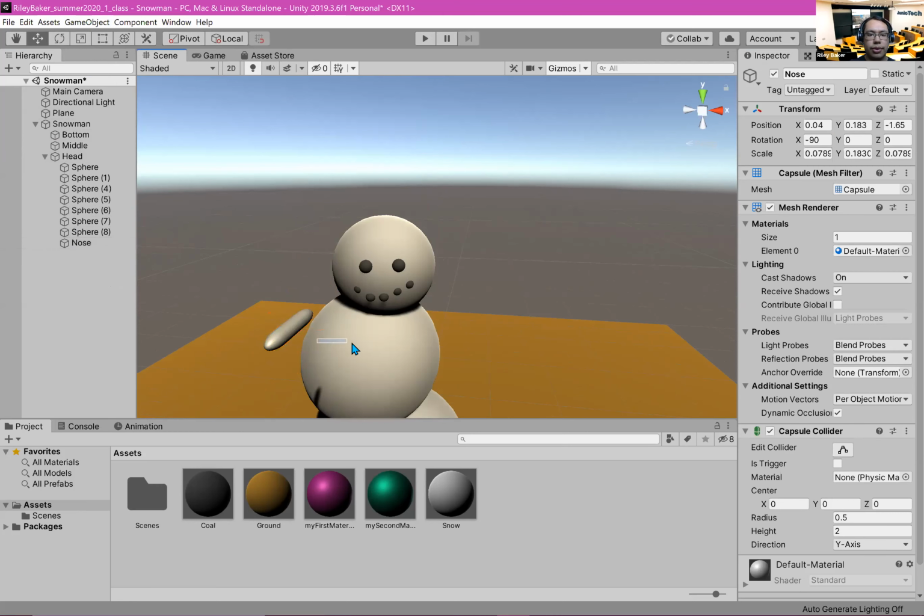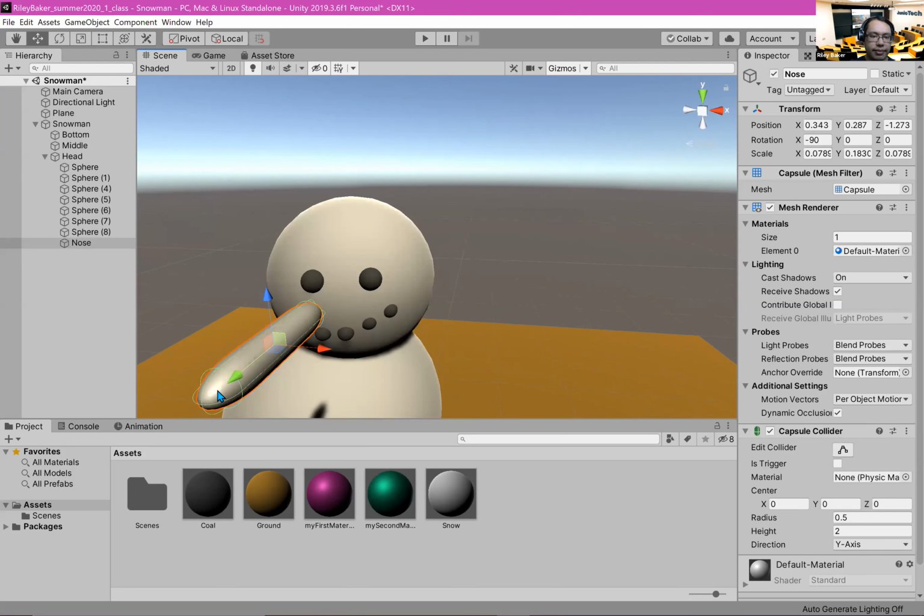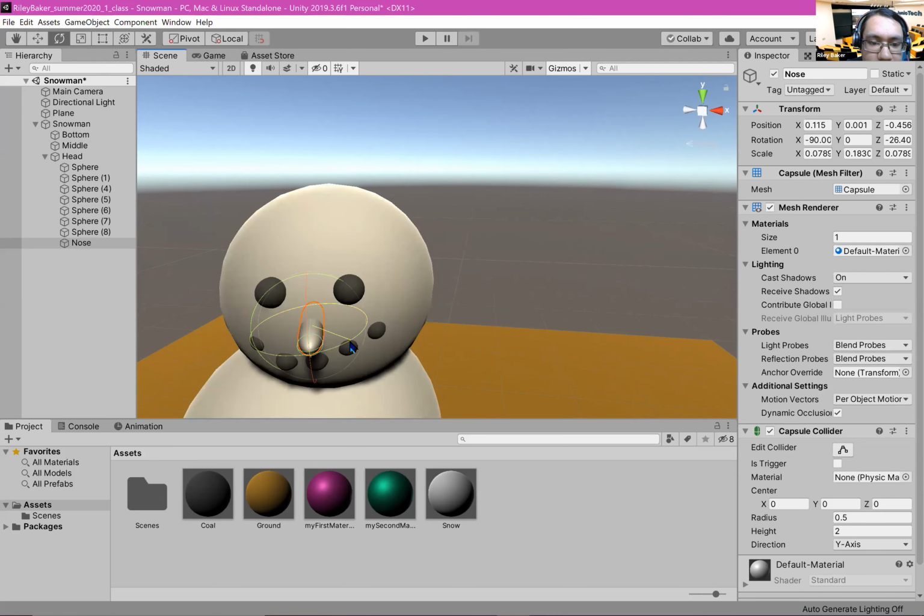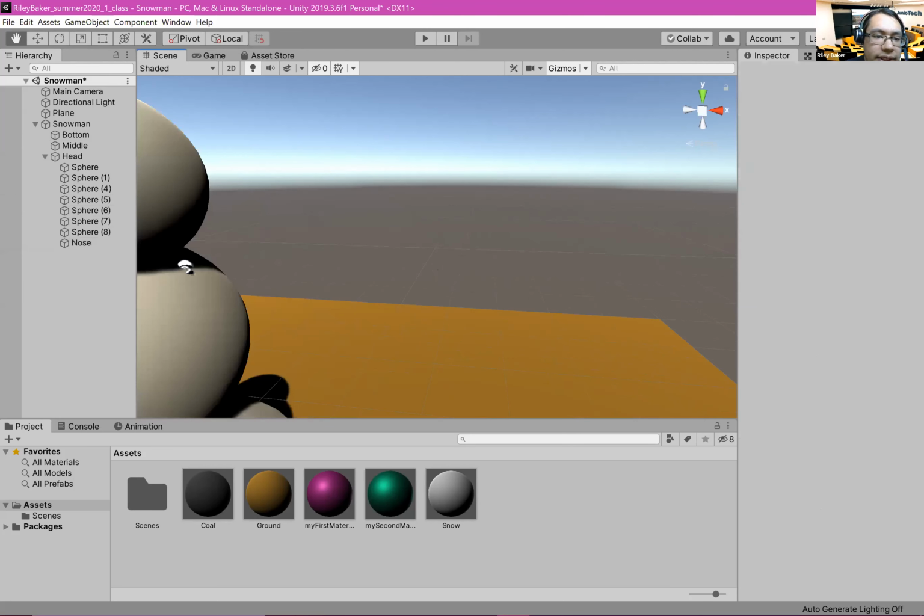Go to the move tool. Drag it into the face. There we go. And it looks like the face is not centered. That's fine. I'll just correct that by angling it correctly, more or less, so it lines up with the face. And there we go. How's that looking?